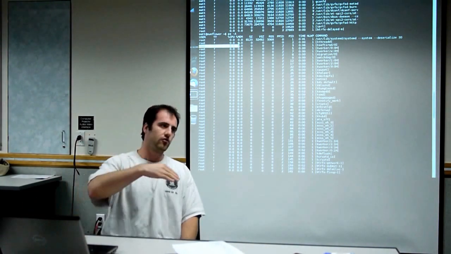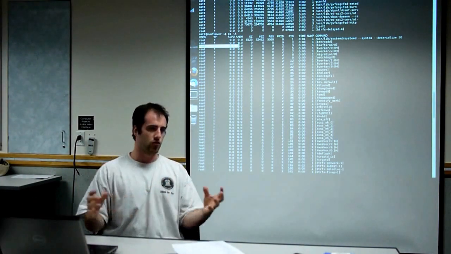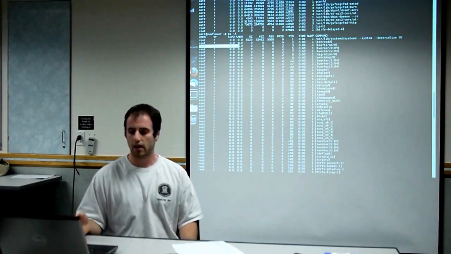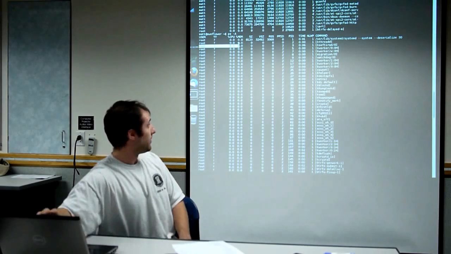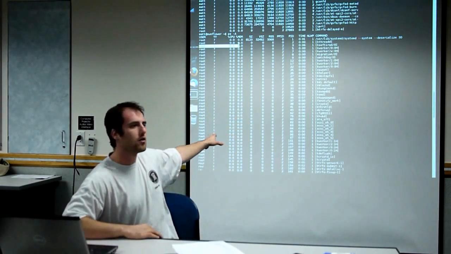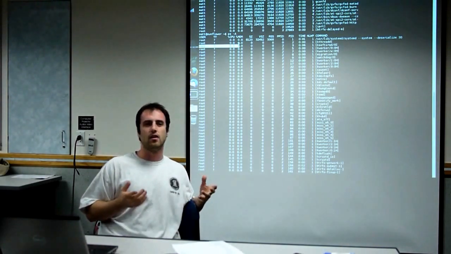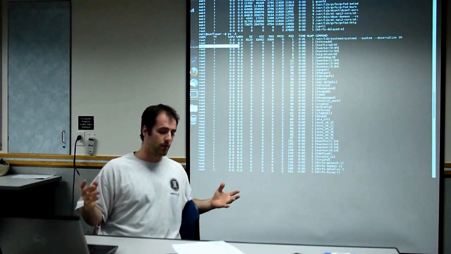On top of Linux, you have all the user space programs, which are things like Firefox and the program that's drawing the screen right now. Those are all programs that run on top of Linux. So you really can't have anything without a whole bunch of other stuff.